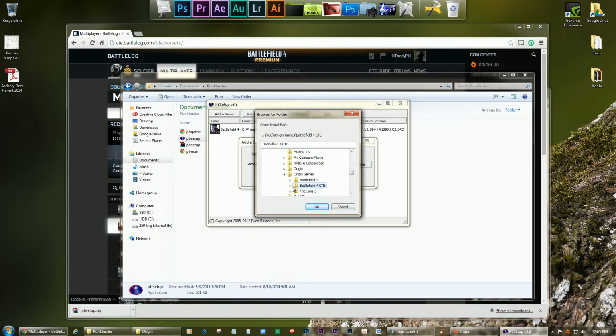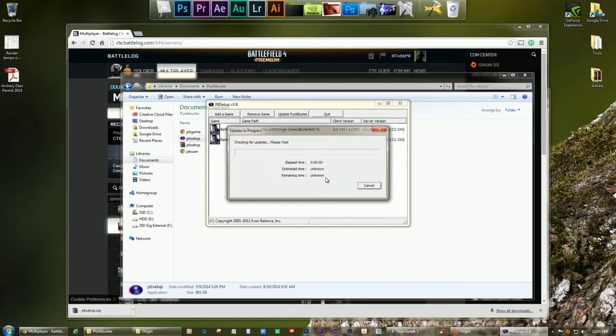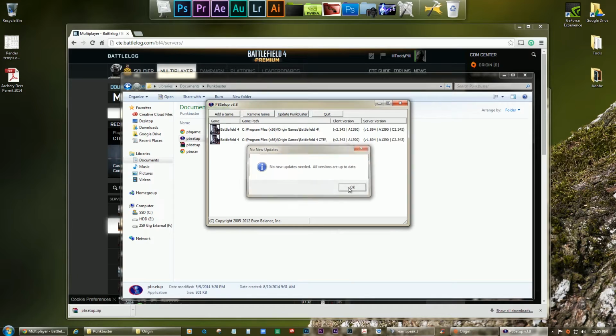So you go to Origin Games, and you'll see it's listed separately here, so you just choose CTE, hit OK, add your game. Once it's added, you'll do update Punkbuster, and all should be good. Even though this has no updates, it'll still need to be done from what I'm hearing.